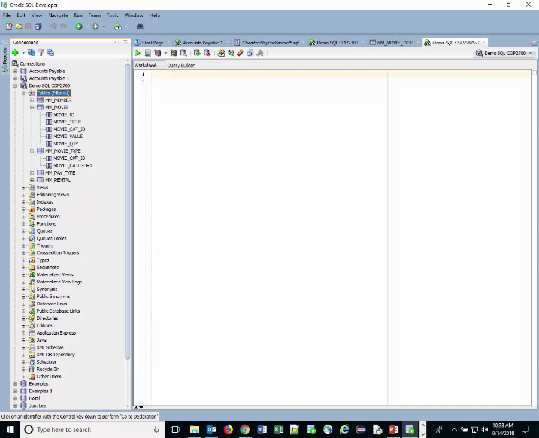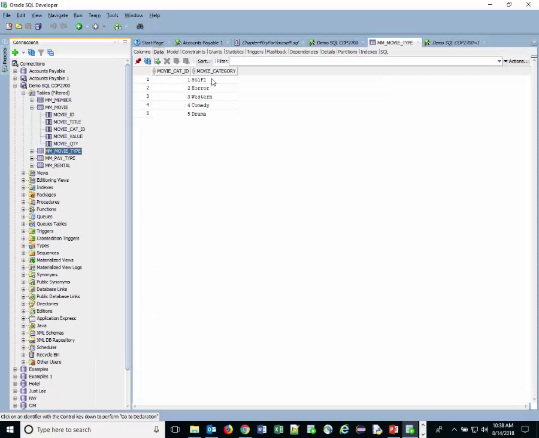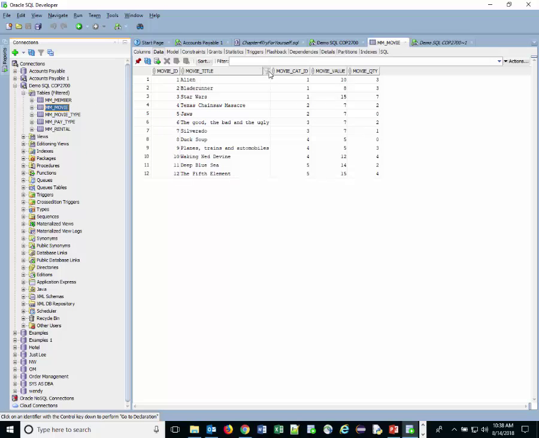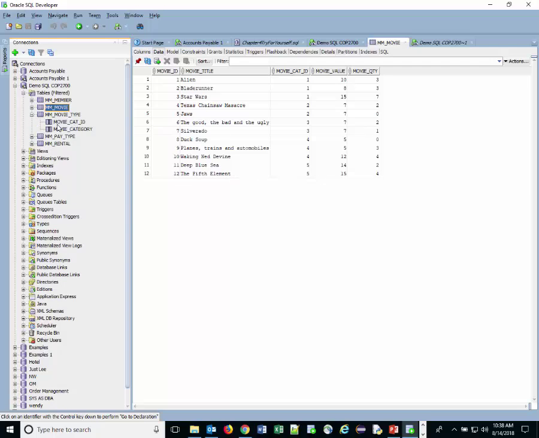In our movie type table, and let me just come in here and look at the data, we can see that we have our movie categories. And then in our movie table, we have a category ID, which is a foreign key in here, and it's linked to our primary key in our movie type table. In this case, they're named exactly the same, which they typically are. So we're going to join the tables so that we can list all of our movie titles by the movie category.